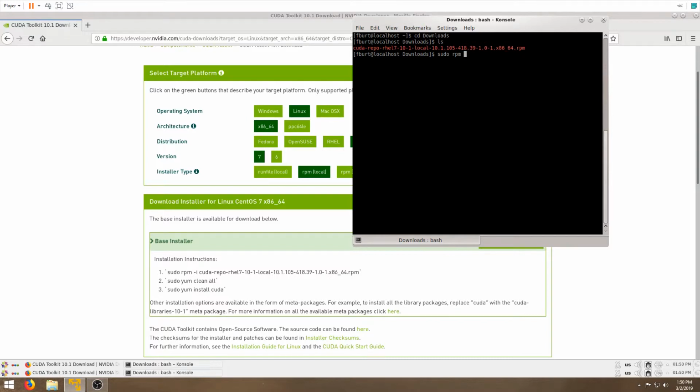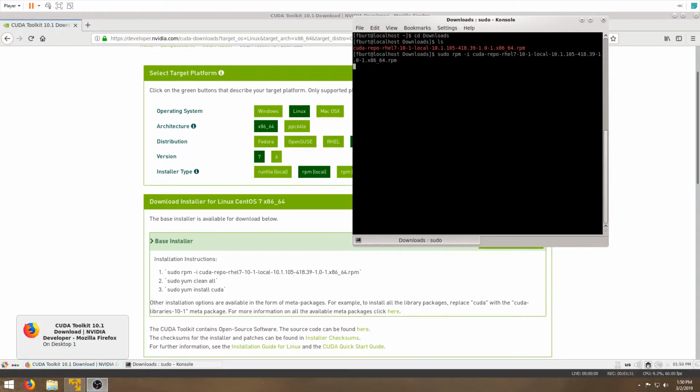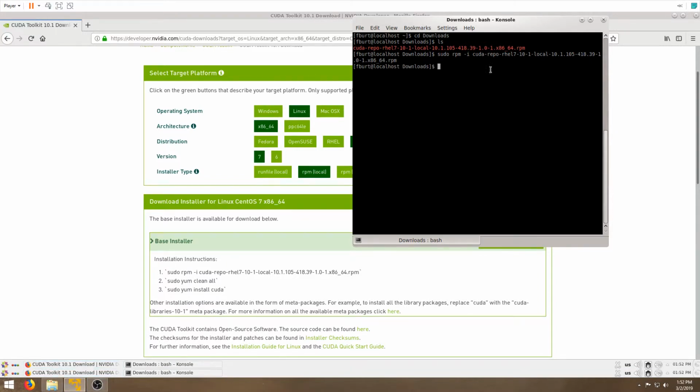So we're going to go sudo rpm -i cuda and hit tab to autocomplete. And this will take a second to run, but this is just adding the file to the local environment so that we can use yum to install it. So we'll just give that a second to work. So now you can see that has worked, and it's just brought us right back to this right here.